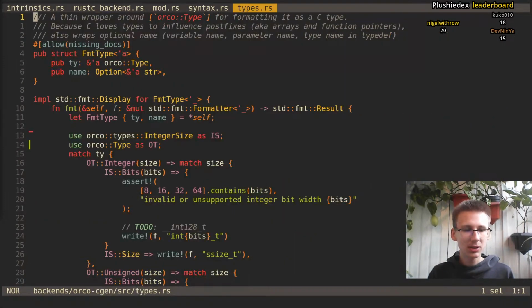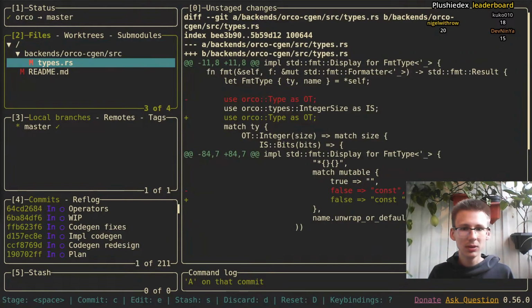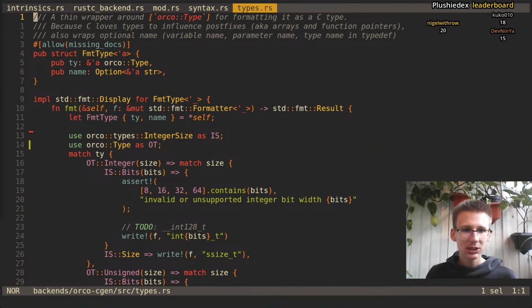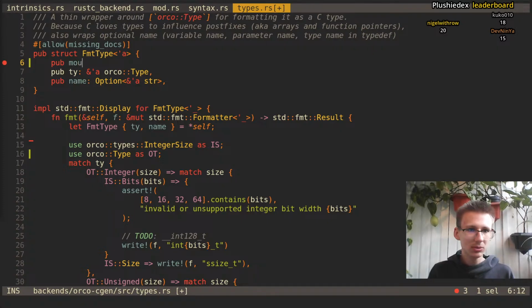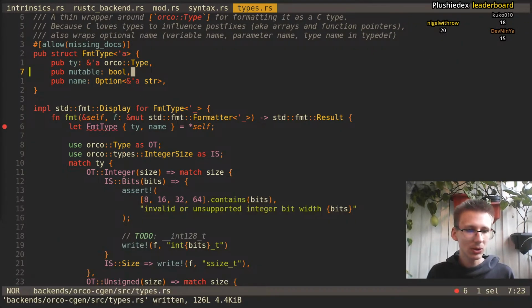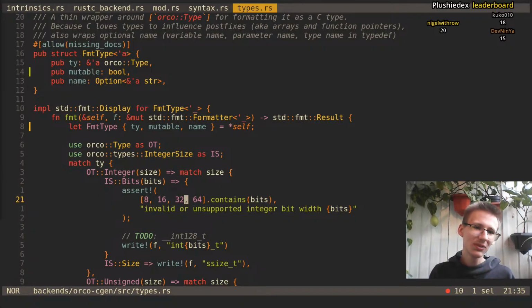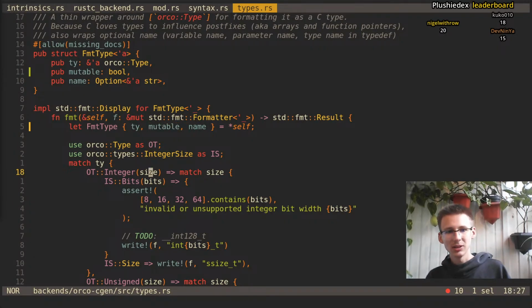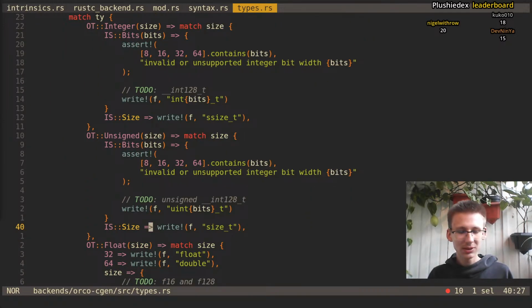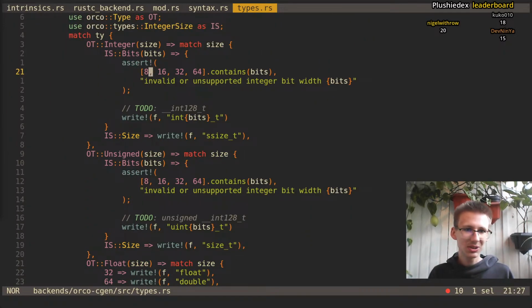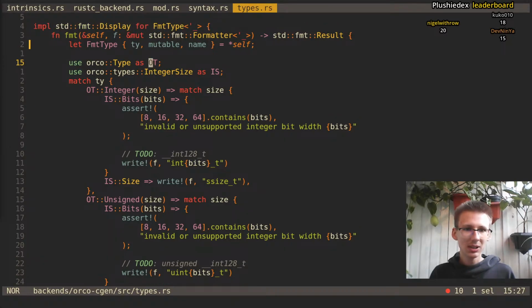Oh right, that's the only thing I changed. So here we'll add a pub mutable boolean, whether it's mutable or not. Type mutable name. Or I guess I could store if it's const or not, but let's be consistent here. Consistent with Orco, and well, yeah, it's just gonna be easier to call, and I can just flip it here later.